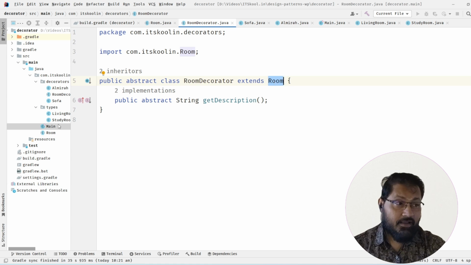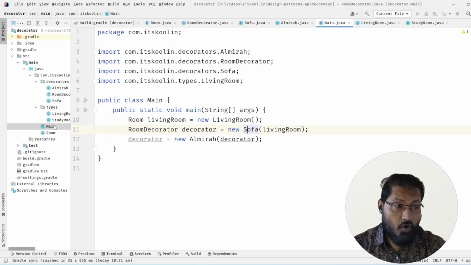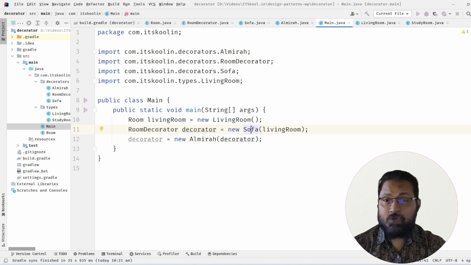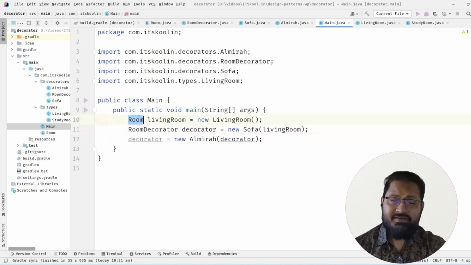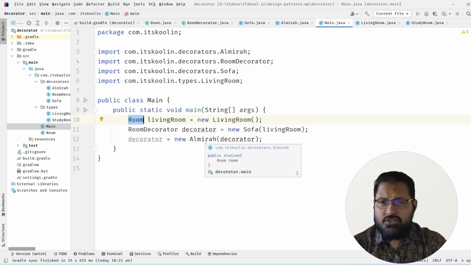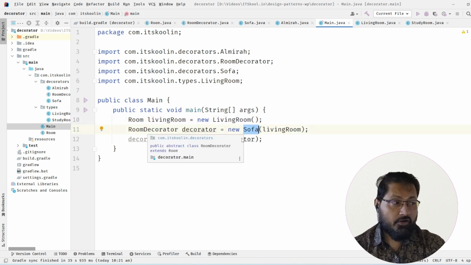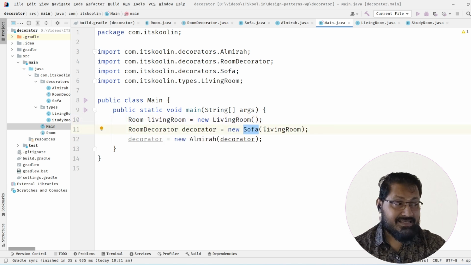Why did we do that? Because we can go on decorating. So you can see here, first we created the room, the living room, which is of type room, and then we decorated it with a sofa. What is the exact type? Of course, we just gave room decorator. We could have easily given room, just to distinguish between these two. This is the room decorator. And then we are again decorating that particular decorator with an almirah.